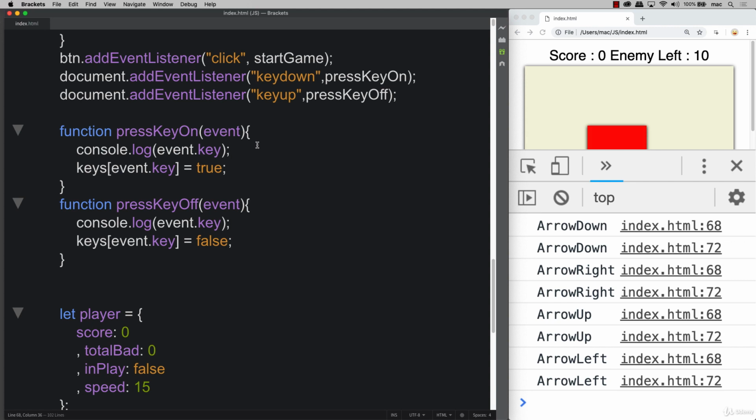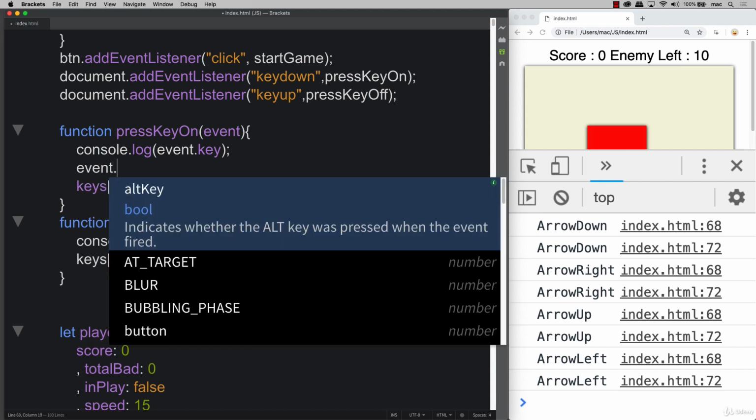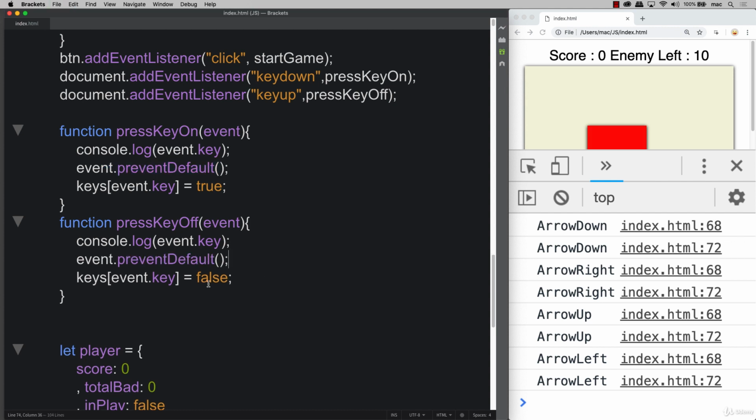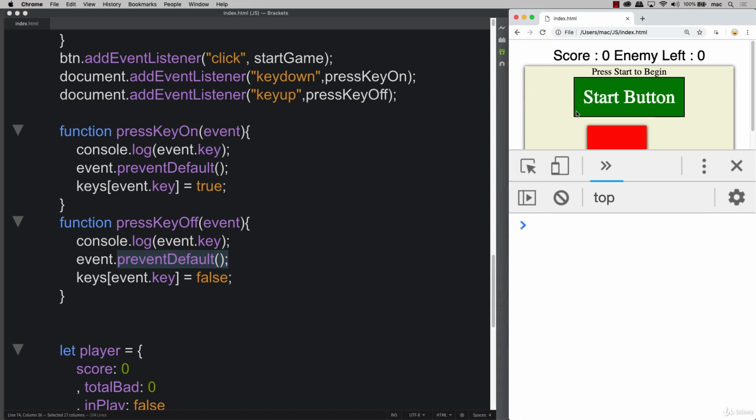And there's one other thing that I did want to add in, and that's the event prevent default action. This is a JavaScript method that prevents the default action. So when you press a key on your keyboard, the default action is that a character gets entered in. We don't really need to have characters entered in. So that's where we're setting up the prevent default. And let's try that out.